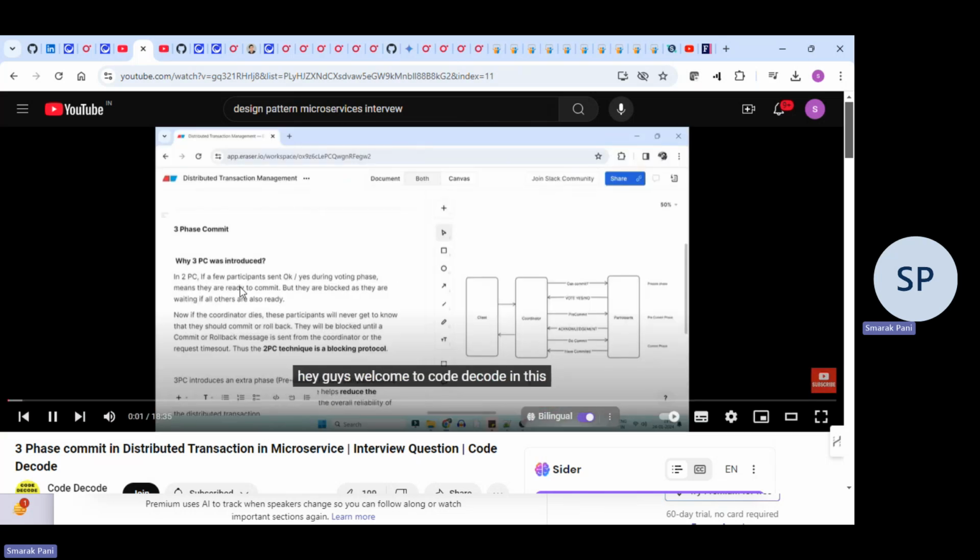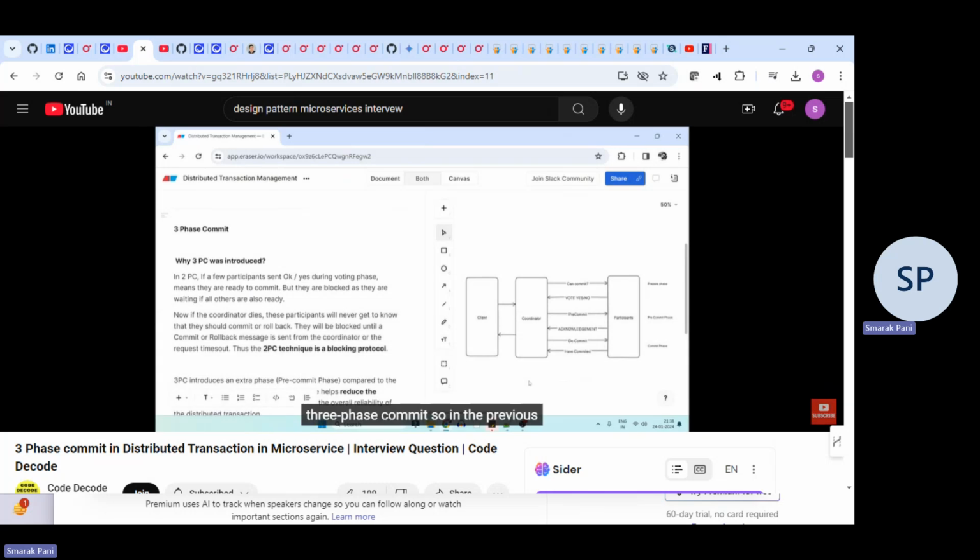Hey guys, welcome to Code Decode. In this video, we will be looking into the 3-phase commit. So in the previous video, we have seen 2-phase commit. Now, if 2PC was there, why was 3PC introduced? What was the need of 3 phases now? I'll give you a scenario and you will clearly see why 3PC was introduced.